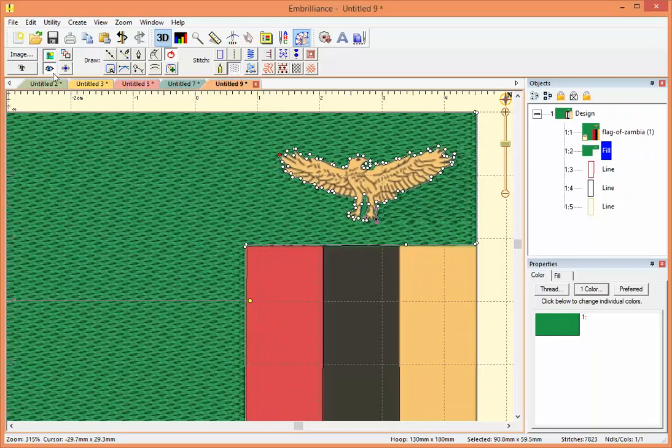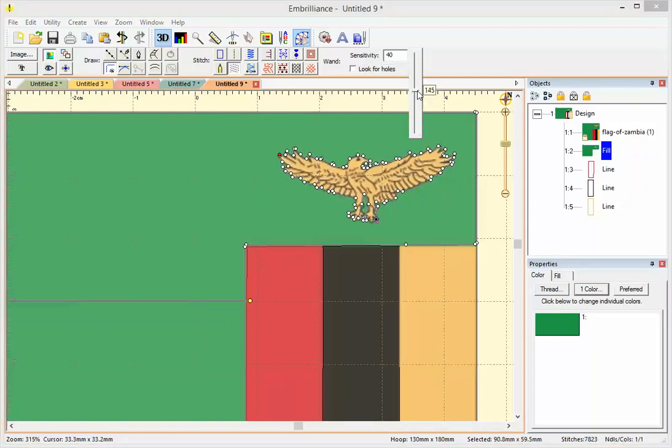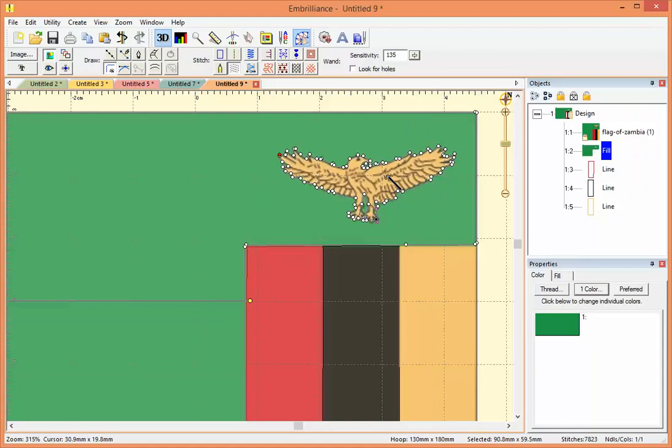Now, what if I want to create an object for the bird? This is probably going to be more difficult. You can probably see that already because it's full of little black lines. It's not quite as simple as the rest of our image was, but we can try it. So I'm going to unclick look for holes, and I'll take my magic wand and move the sensitivity up actually quite a bit because of all the black. We'll just see what happens.